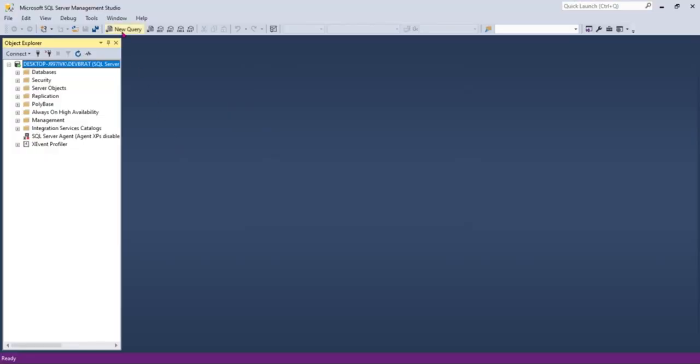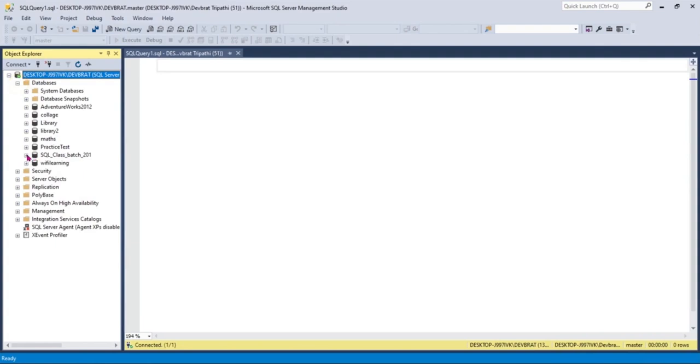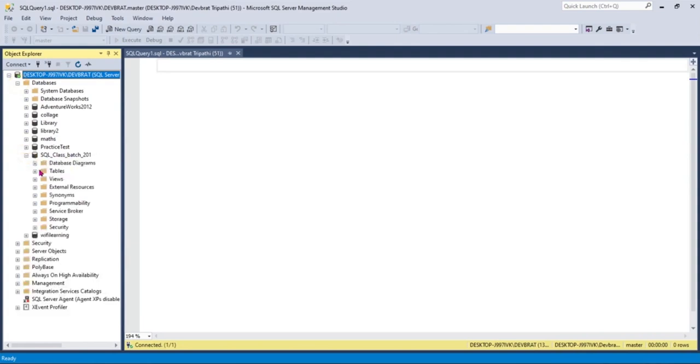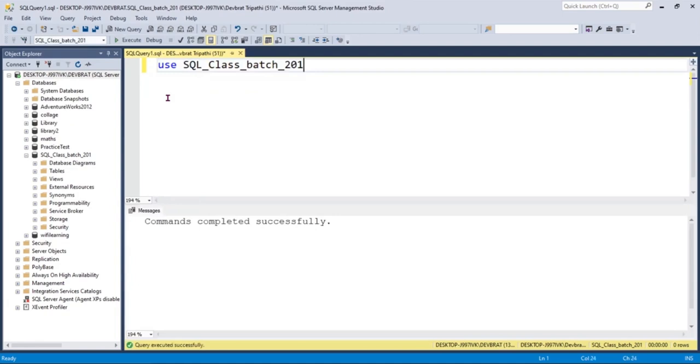So let me get started by sharing my screen, and I will open SQL Server Management Studio. So here we will create a new query. We have a database called SQL Server class batch 201. To use this SQL batch 201, I will be selecting here, or you can write the use command, SQL class practice, and you can execute it. Anyways, both will work. So now the first target is to create a database.